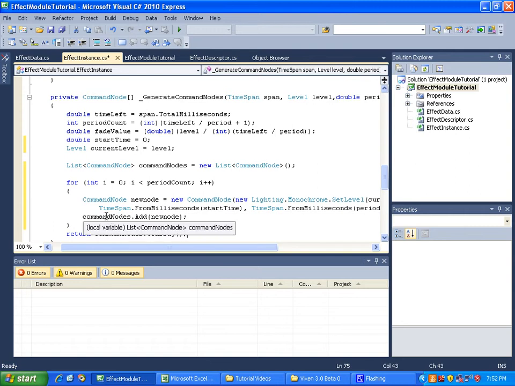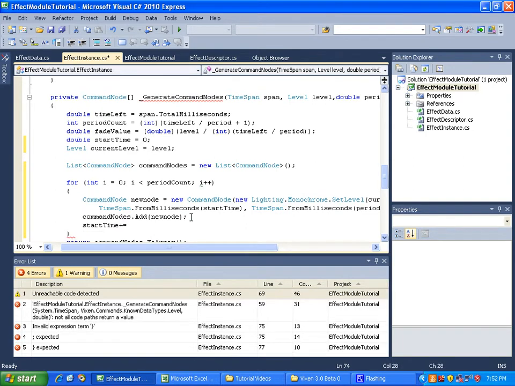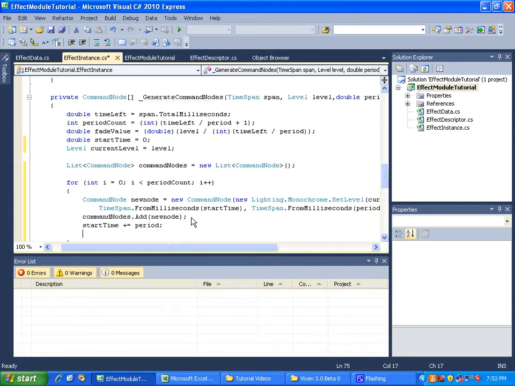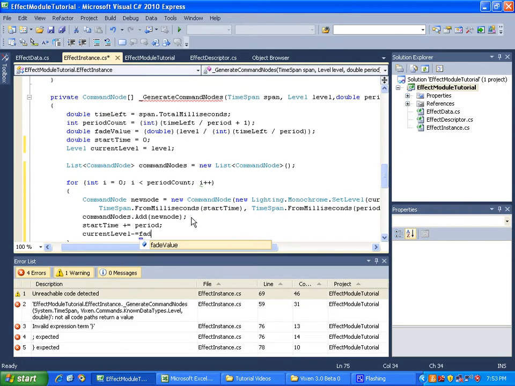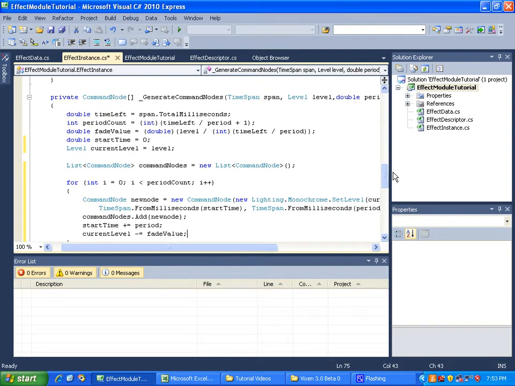Okay, so after it creates our command and adds it to the list, all we need to do is prepare our values for the next time around. So in order to do that, we just need to increase the start time. So our start time, we need to add the period to it. So we're adding 25 milliseconds to it. And then we have to decrease our current level by the fade value. So current level minus equals fade value.